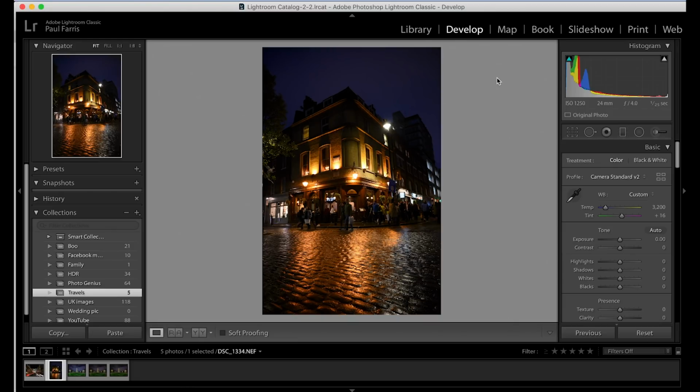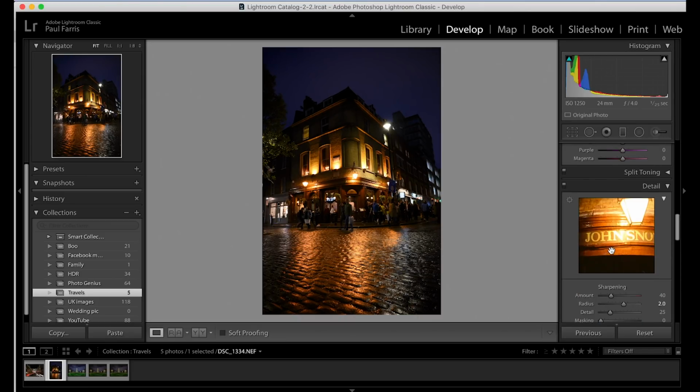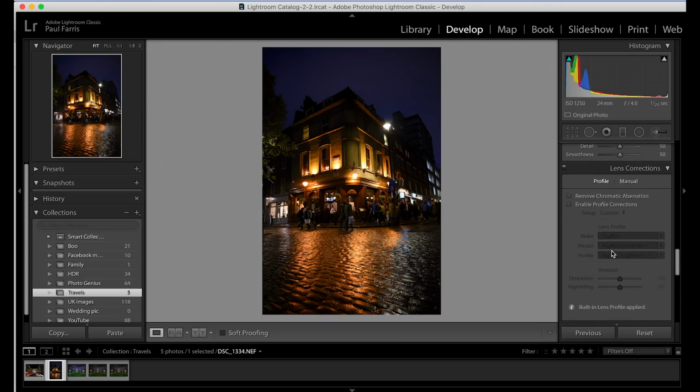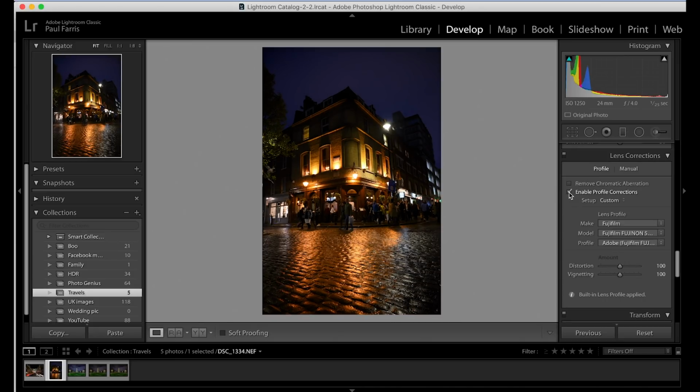Let's go to lens correction to start with then. So we're going to scroll down the panel on the right hand side to go to lens correction. And lens correction will, as the name suggests, fix any lens distortion, vignetting. It's pretty cool. What I'm going to do is click on enable profile corrections, and you'll see here that already it's recognized the camera and lens that was used. So it's already applied corrections based on that particular lens.